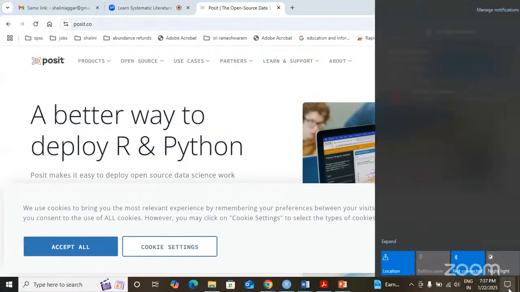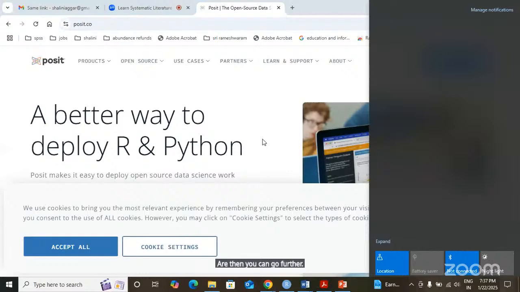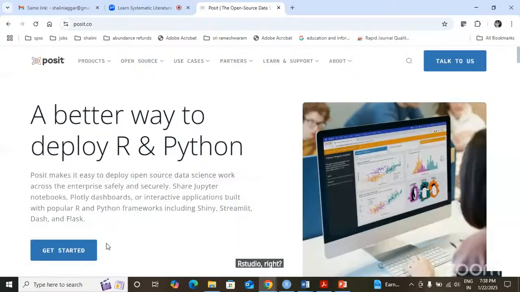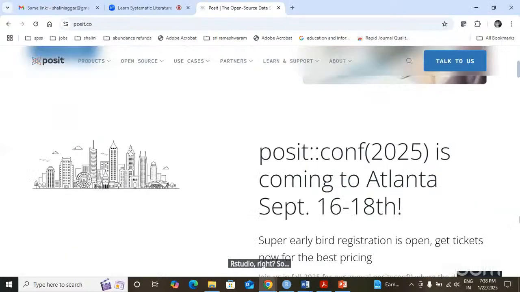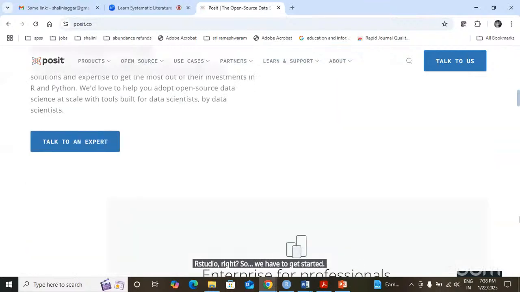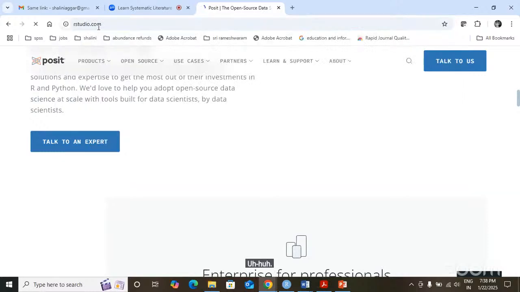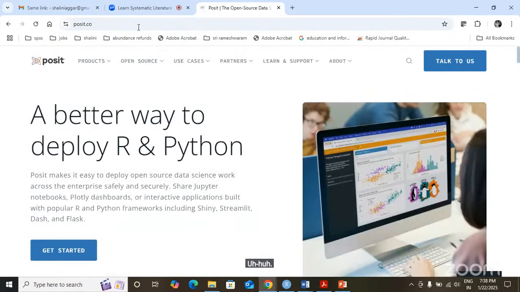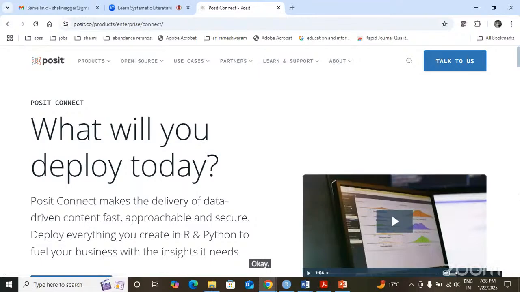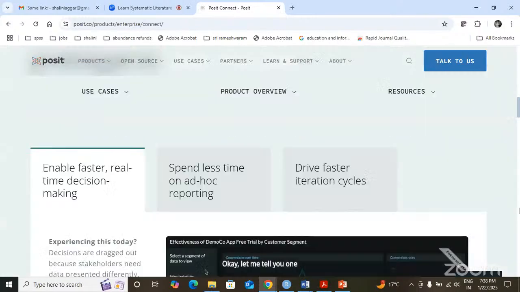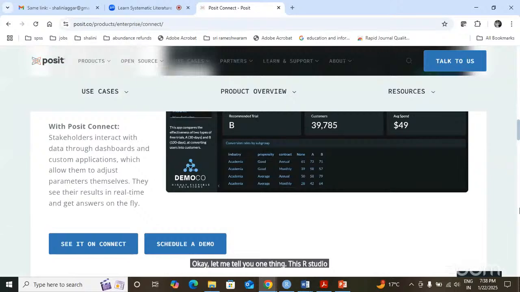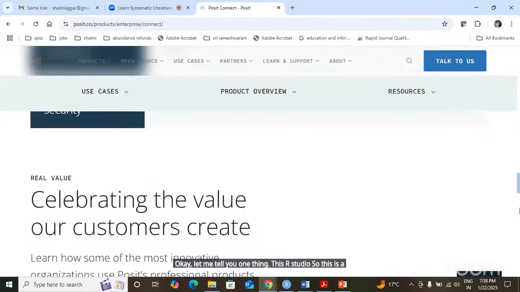Then you can go for the R Studio, right? So here we have to get started. Okay, let me tell you one thing. This R Studio is free software.